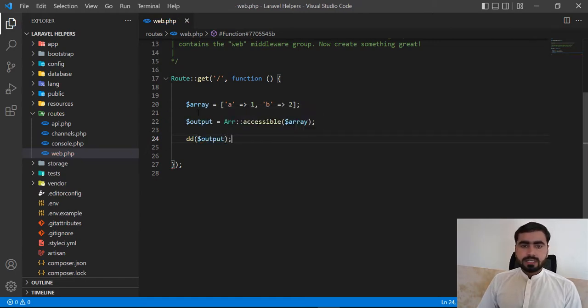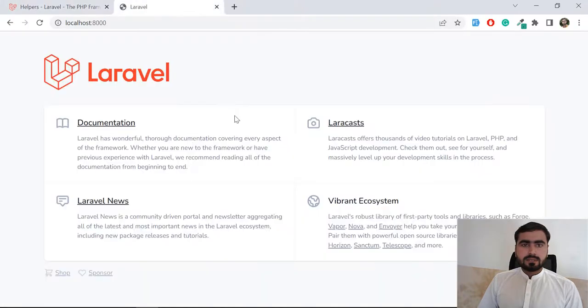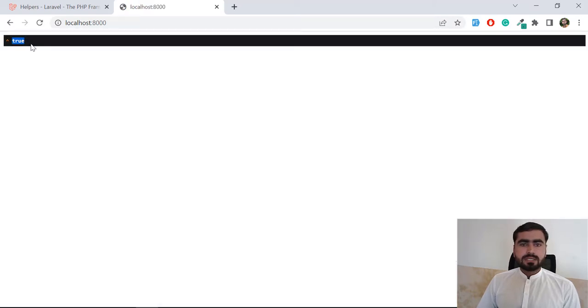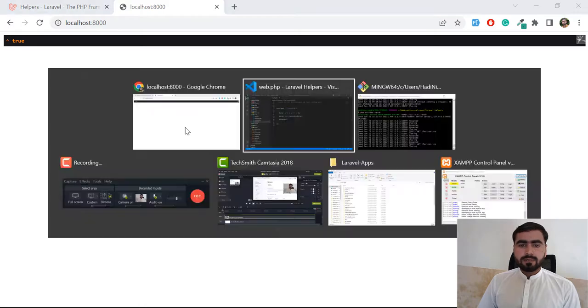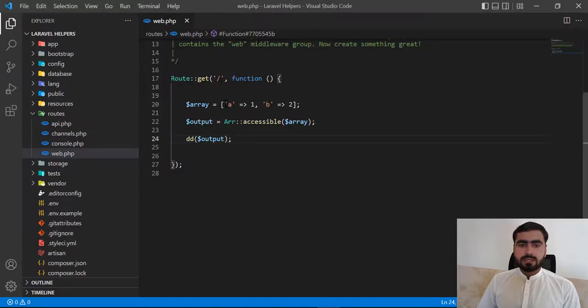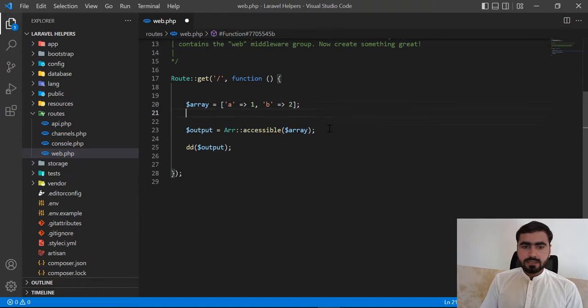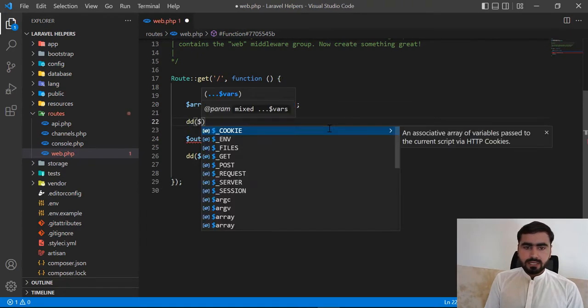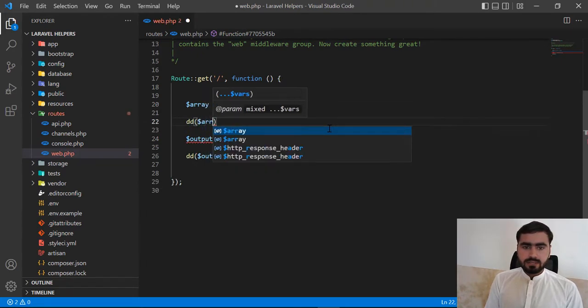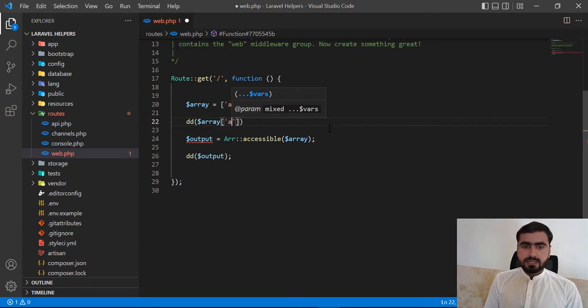So first we created an array, and then we are checking whether this array is accessible or not, and here we are dding this, right? It's going to return true or false. Now it's going to return true because this array is accessible. Refresh. Okay, so it's returning true, right? Why? Because our array is accessible through this key. So how can we access this? Let's dd here, and I can access this array, and I want to access a.